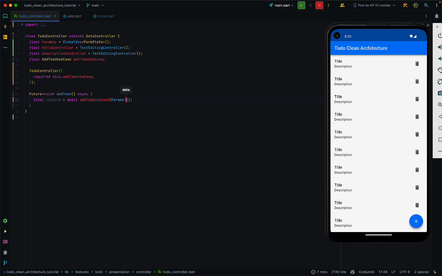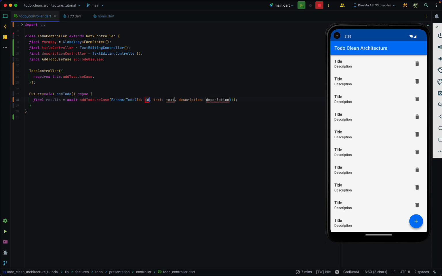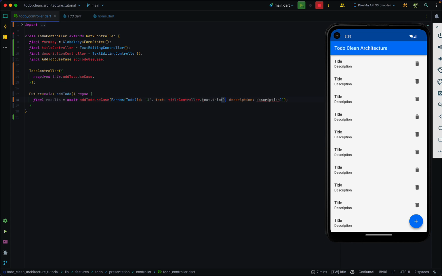and the data that params takes is a to do. So we are just going to create a to do, and every to do must have an ID, a text, and a description, right? So for now I'm just going to use an ID of 1, and it must be a string, so "1", and then the text is going to be our title controller dot text dot trim, and also our description is going to be our description controller dot text dot trim, right?